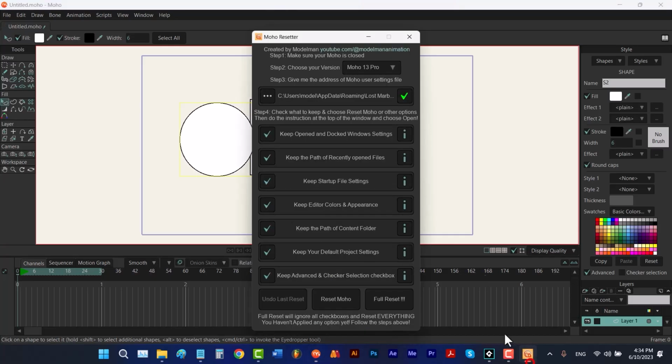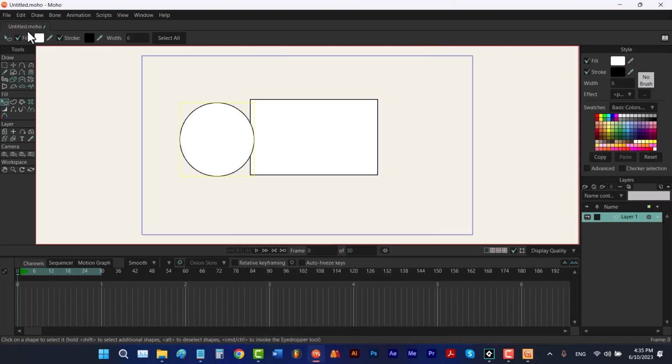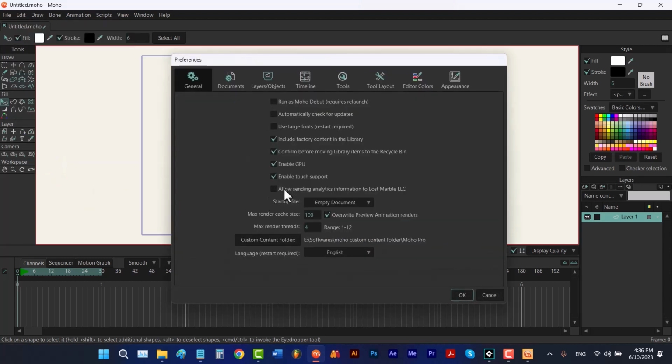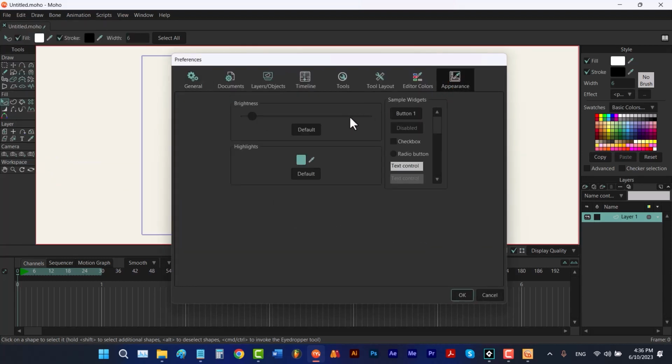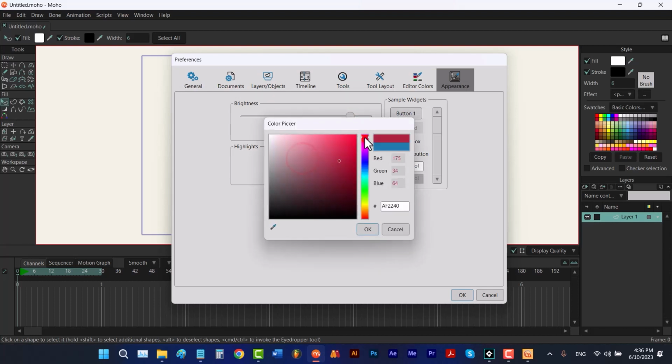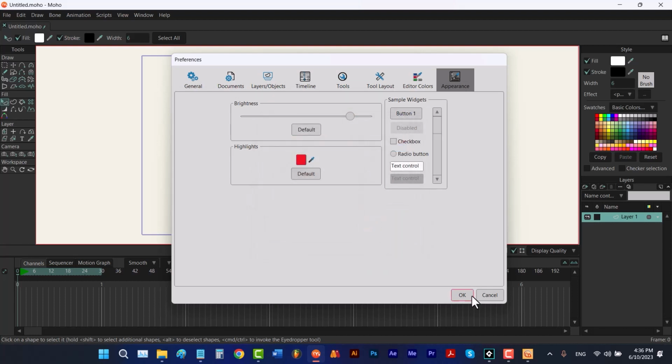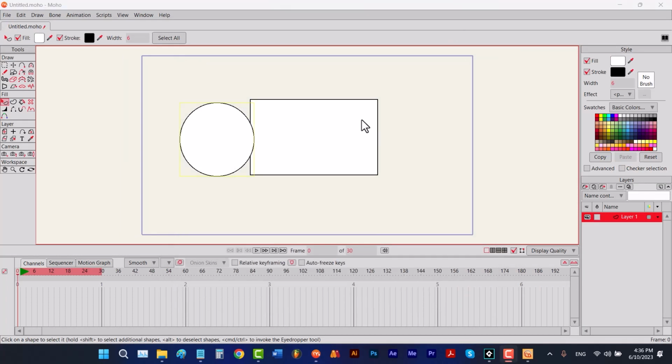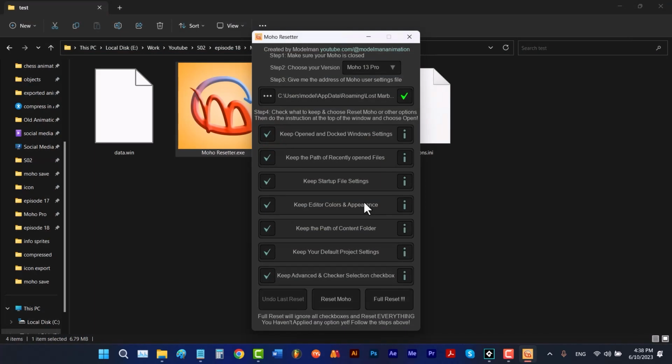By checking this option, after you reset it, your Moho is going to still remember the state of these two checkboxes. So for example, let's say we uncheck this checkbox, go to Edit, Preferences, and Appearance. Then I'm going to change my brightness and change this color and choose OK, OK again. And now I'm going to reset my Moho. So first I have to close my software, choose Don't Save. I want to reset my Windows and I don't want to keep these settings. So I uncheck this option.